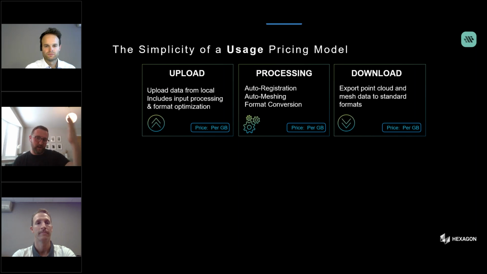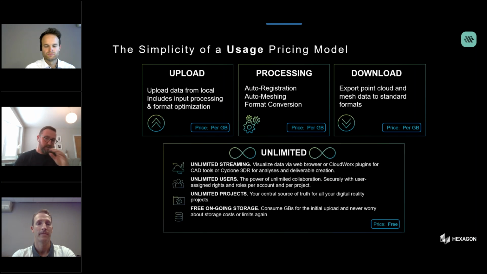Once the data is uploaded, there's no more cost there because we have unlimited streaming. You could share that data set with 500 external users, and there would be no additional costs. You can have unlimited users on your side. So whether you're a small company with 1 or 2 people up to a company with thousands of people, you can have unlimited users within your account.